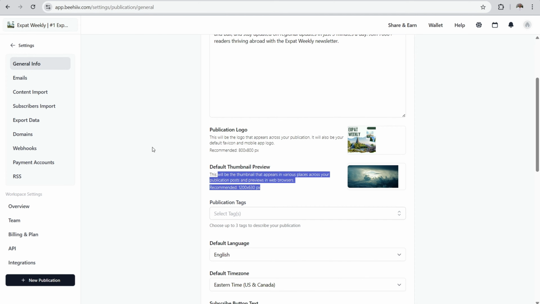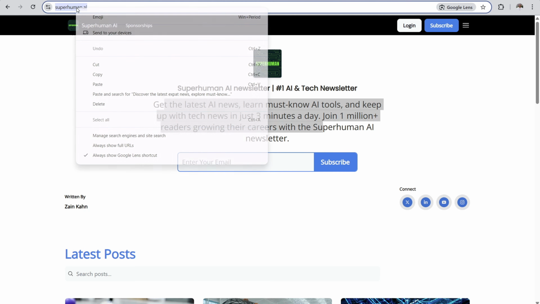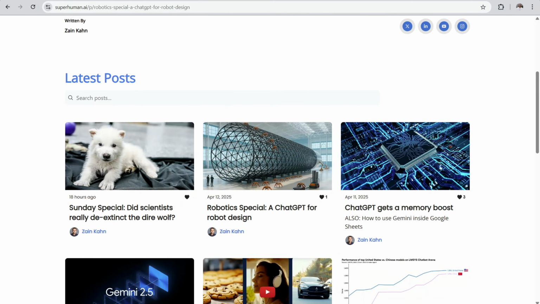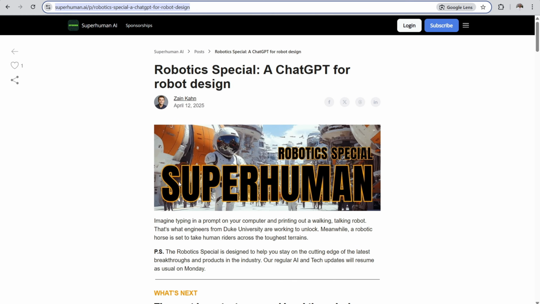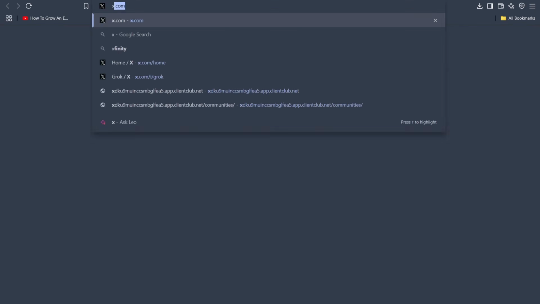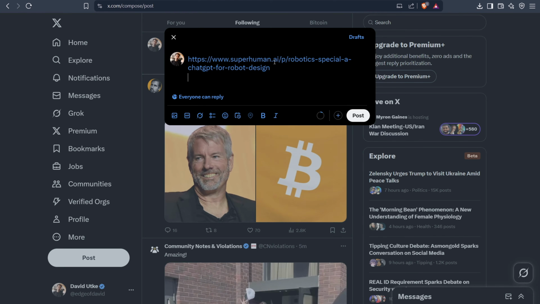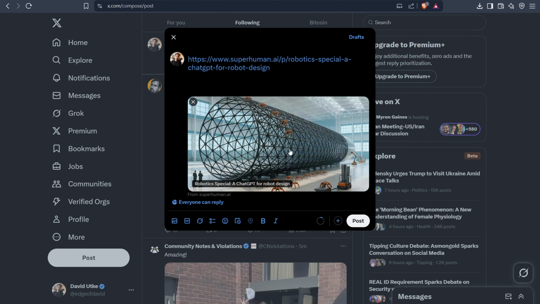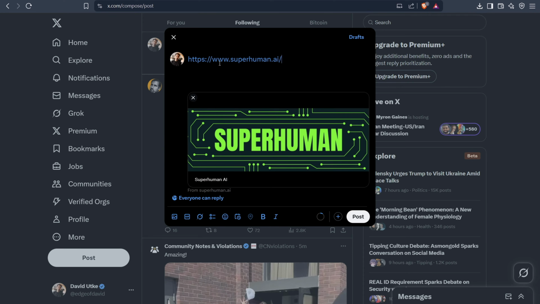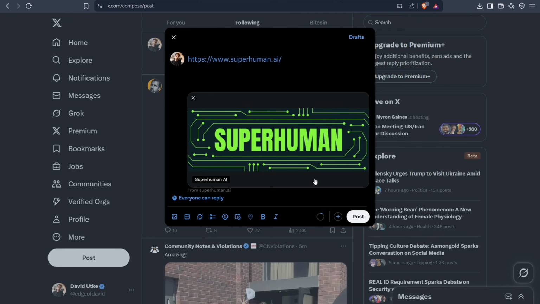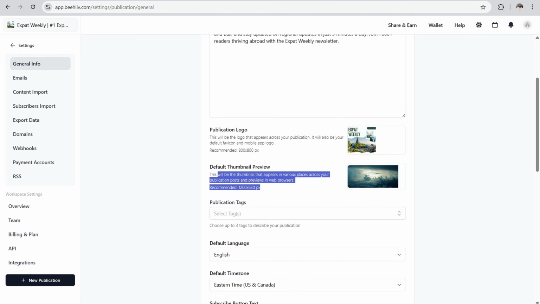That's why it's important. So for example, if I take Superhuman, let's just take any piece of content they wrote right here. Let me bounce over here to X. Let me go ahead and post that. I'm not going to post it, but just show you a quick example. There we go. And see how it takes the image right there from the blog post. But if you back out of this and just share the URL, there we go. So this image right here is this image right here. That's why it's important. So you do want to take the time to come up with something that matches your publication logo for branding purposes.